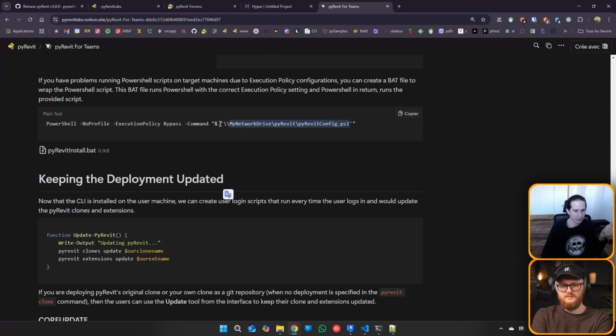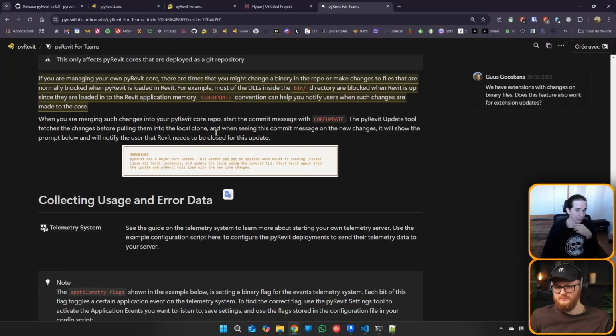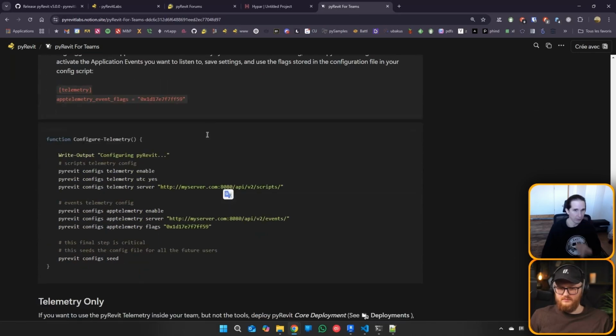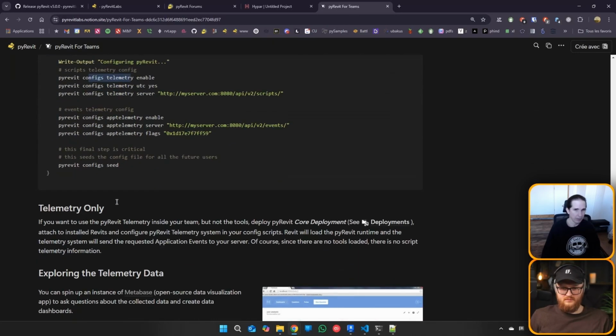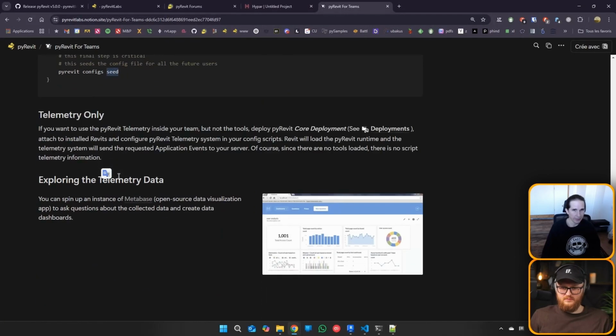So what it will do, it will silently install the CLI, run the pyRevit clone command, attach the clone to Revit, and then after that you can extend, adding some more extensions, and you can also configure pyRevit. So if you have a telemetry server, you can configure it. You can have a seed file with a configuration already pre-made and attach it to Revit.